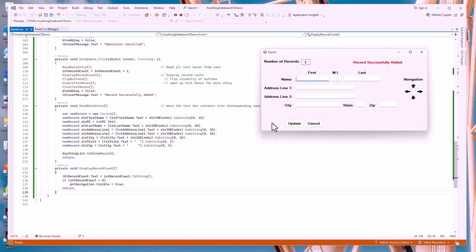But I can add another one if I want. I can add Elmer Fudd right now. 235 Hunter's Lane. He doesn't need an apartment. He's got his own house. He's also in Pond City. And I don't remember what I called the zip code, but it's 981-234, whatever. Update it. And we successfully have a second record in there.